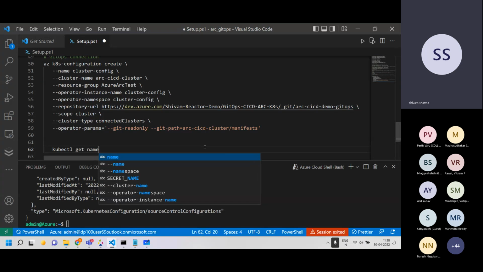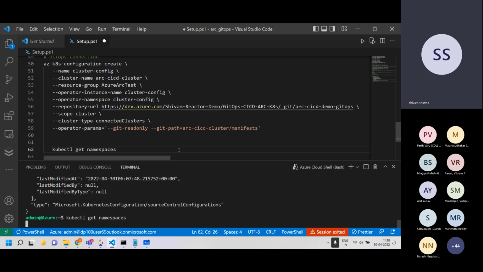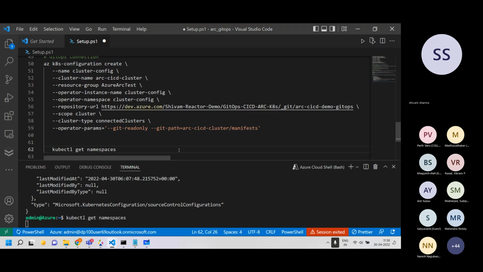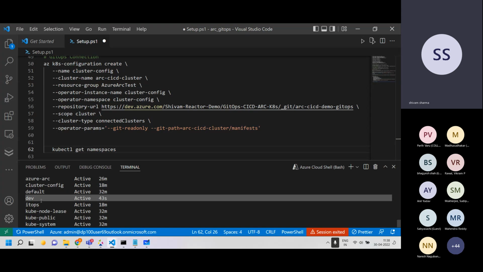So we should see the dev and the stage ones. And I can see the stage, and the dev is here, so perfect. Whatever changes we make, if we add another namespace, that namespace will get created, right? There was nothing in the cluster, and now we have these namespaces with us.